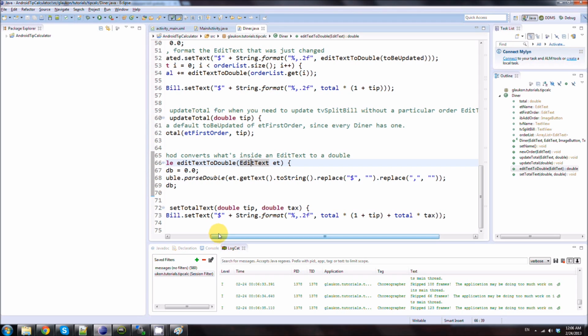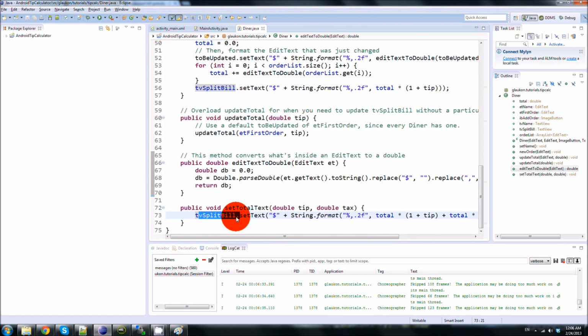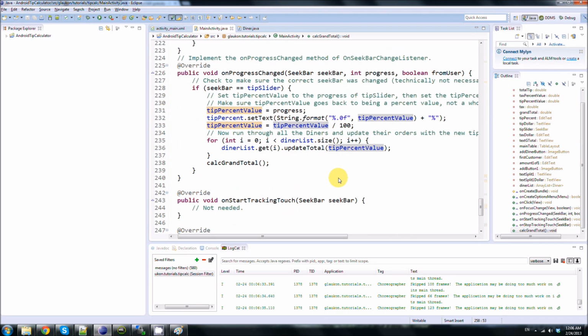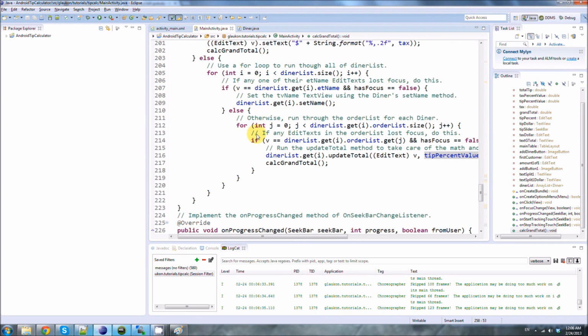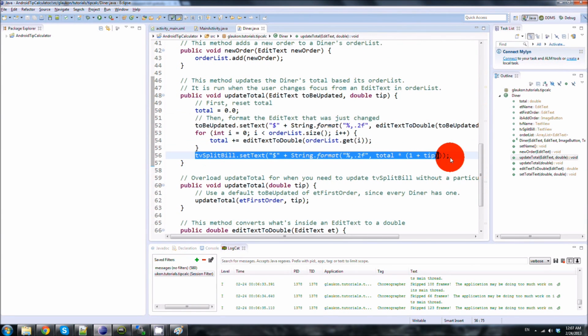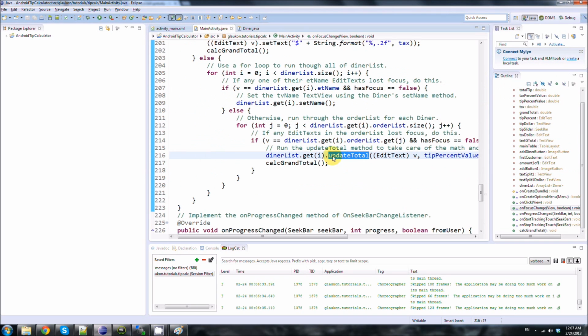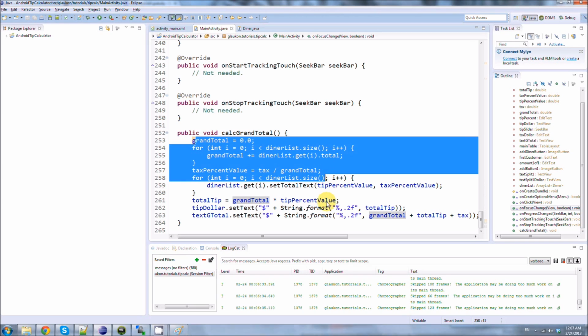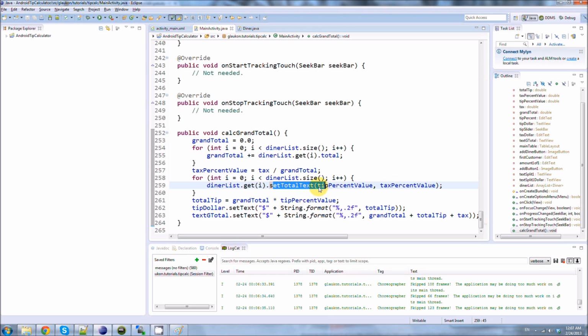There's one more thing I want to take care of while we're doing this. So you'll notice that we have a TV split bill.set text here and one up here. Now let's see how this exactly works. So let's say we just lost focus on an edit text for an order. We go and run the update total for that order, and that does all this stuff, and then it sets the split bill. And then once that method is done, we do calculate grand total, and then grand total does all this stuff, and then it goes ahead and calls the set total text on all the diners.